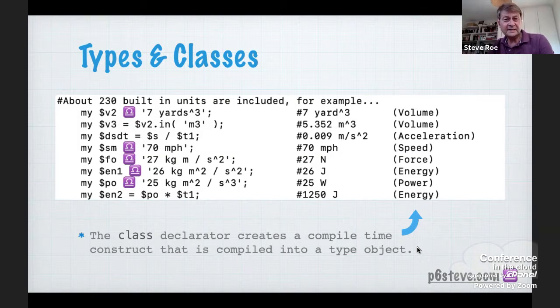My ds/dt is speed over time, so speed over time is an acceleration. Oh yeah, I've got 70 miles an hour. I haven't forgotten that we drive our cars in miles an hour, so we might want to know that from time to time. I can do forces. I can see my force comes out of this set of base units. It's 27 newtons. I can handle energy, I can handle power. You've seen a little bit. I can multiply power by time, and that gives me back an energy.